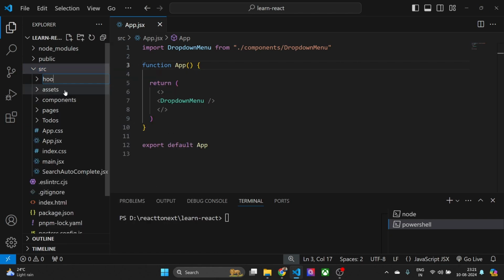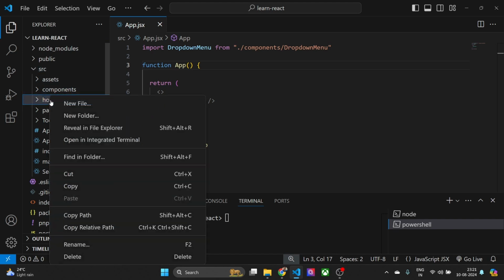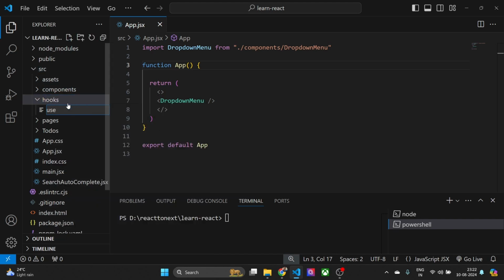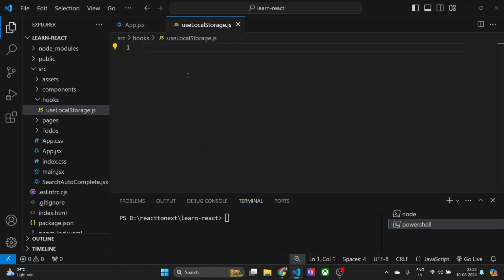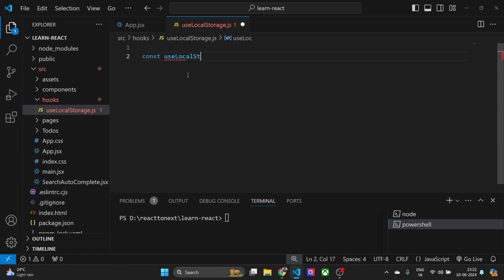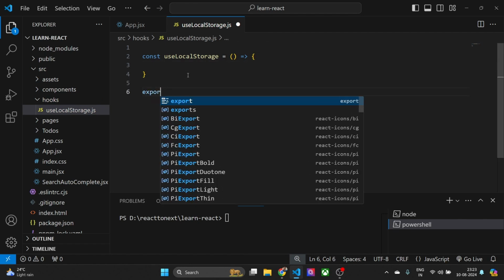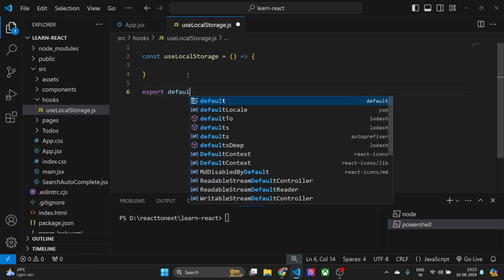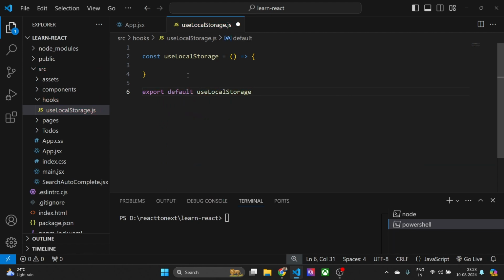Okay, so let's go to the code, and here inside the source folder we will create another folder with the name hooks, and inside this hooks folder I will create my first hook, useLocalStorage.js. Now inside this file we will create a simple arrow function with the same name, useLocalStorage. Okay, so this is the arrow function, and now you have to export it: export default useLocalStorage.